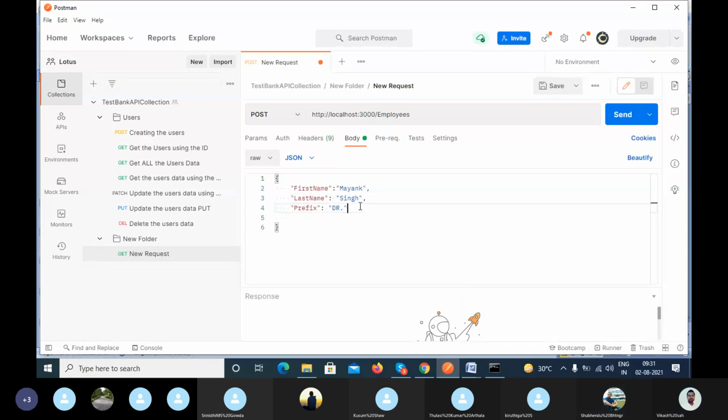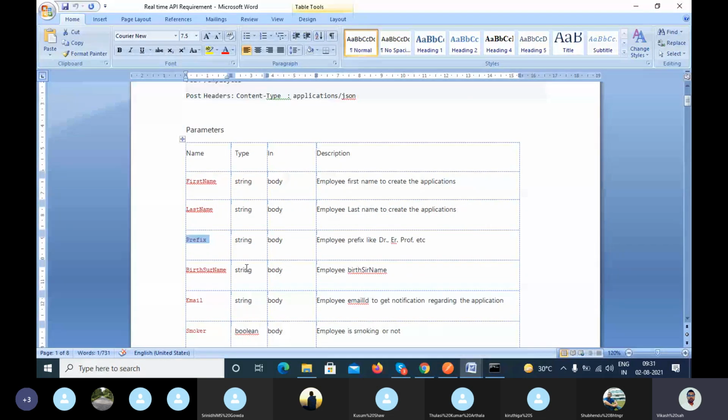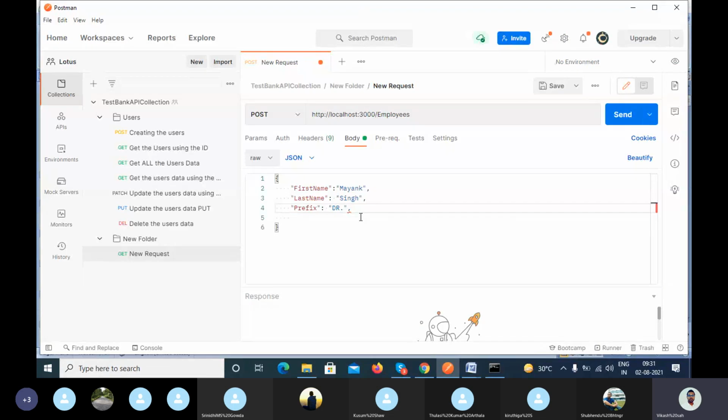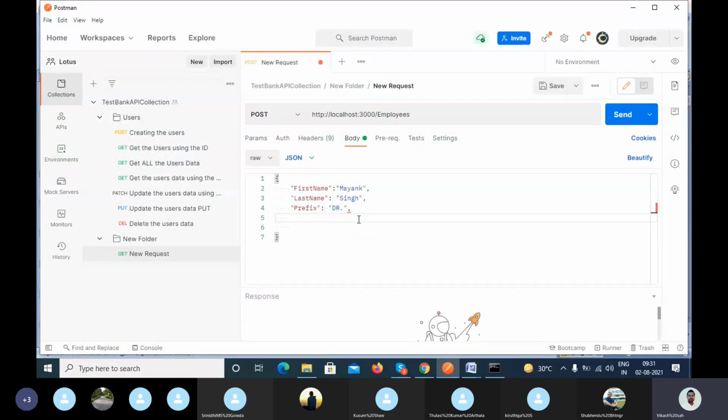Now we are moving to the next value. Birth surname. I will copy the birth surname, which is also a string, and inside the body you have to pass the employee birth surname. So I will go here and pass it here. And what is the employee birth surname? Let's suppose the surname is something like Sonu.